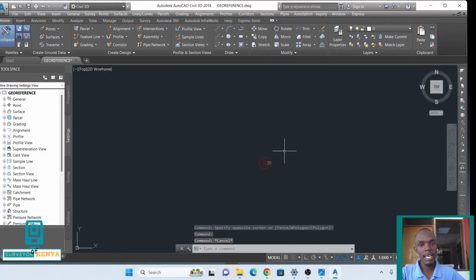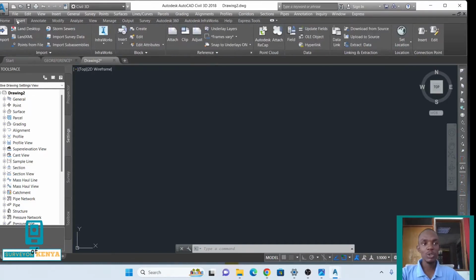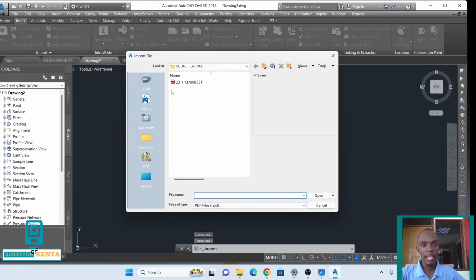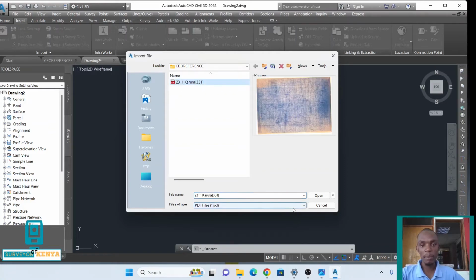Once I have that, I am now going to insert my PDF to AutoCAD. I can add the PDF on this workspace, but I cannot dictate where the PDF will fall, so it might be quite hectic to look for it. So I will open a new drawing. Once I open a new drawing, I'll go to Insert, Import, and then I will import the image. If it is not a PDF, it will not import. Mine is a PDF. Okay.